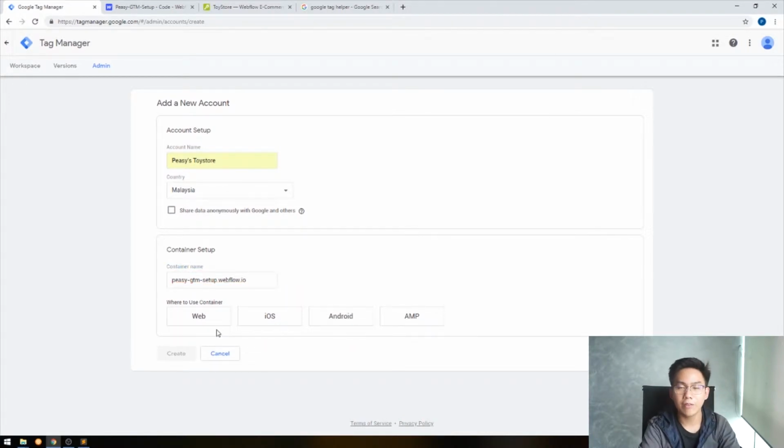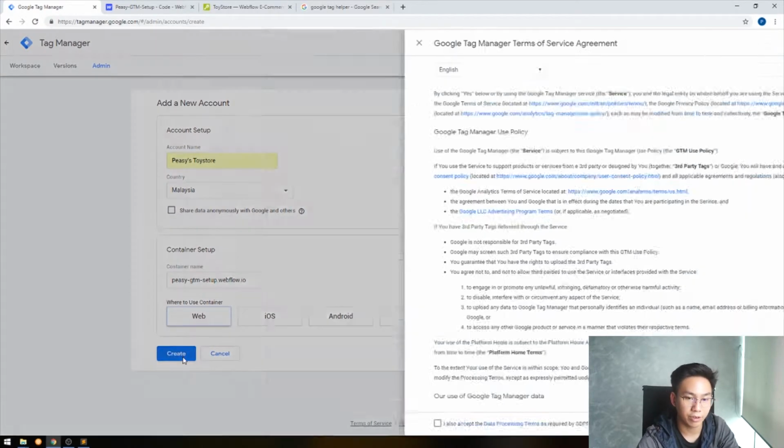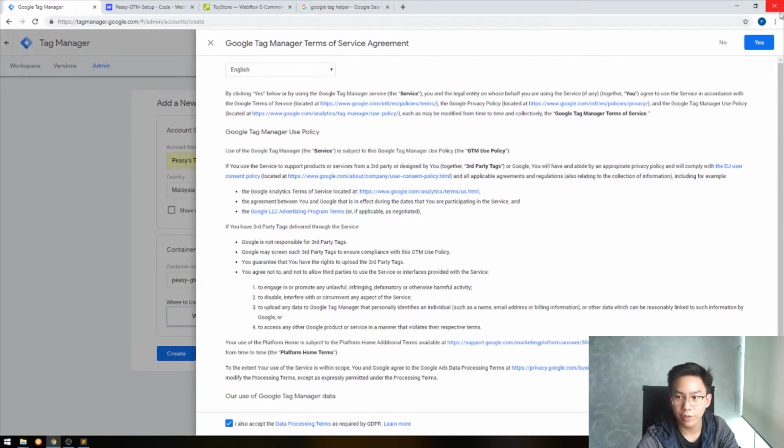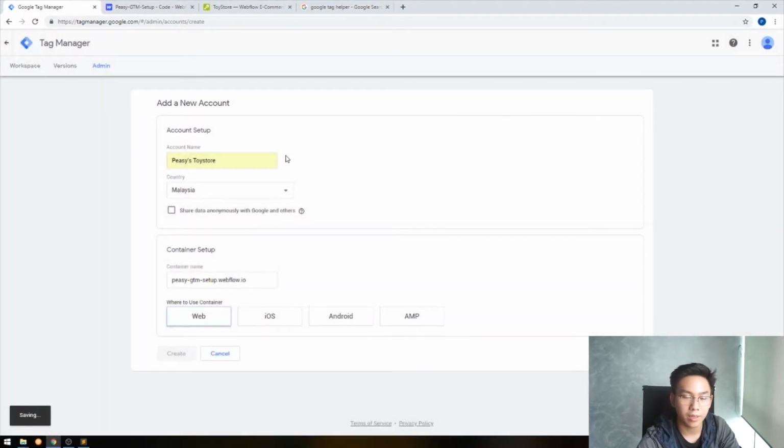Okay, then you'll have to pick where this GTM will actually be installed. Are you trying to track your web or your app? If you're trying to track your website, then pick web, otherwise choose iOS or Android. So right now I want to track my website, so I'll pick web. Click create, agree to the terms, yes, and the GTM will load.